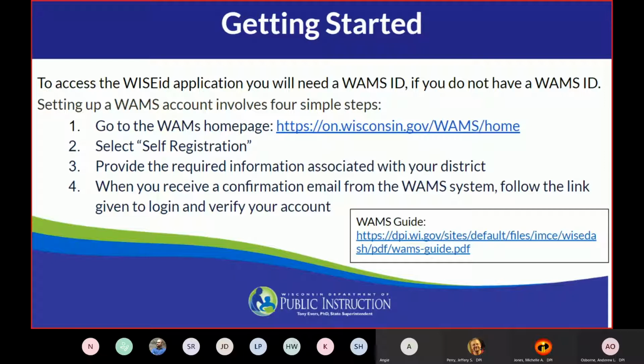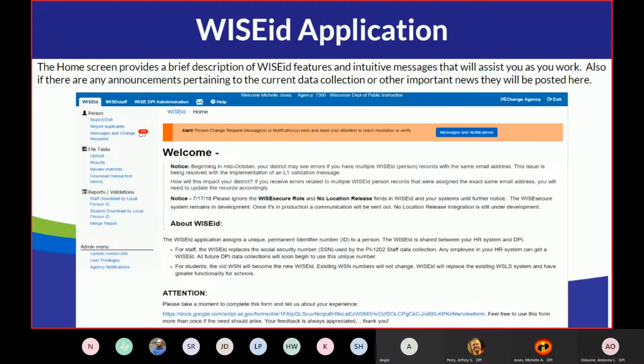If you do have a problem with your WAMS ID, our help desk can help you with very basic questions, but if it's a very complicated issue, we may have to refer you to what's called Help Wisconsin Support, which is a help desk at the Department of Administration. So we are limited at DPI with what we can do to help you with WAMS IDs, but we will do all we can for you always.